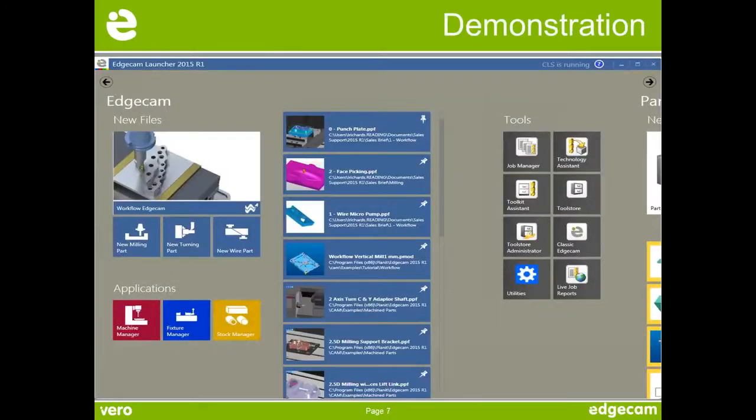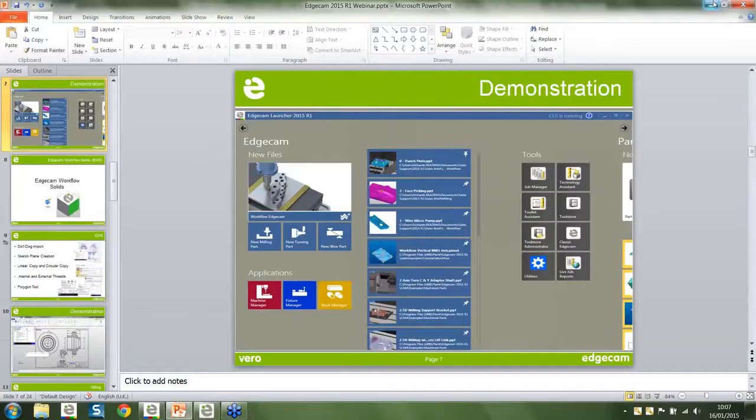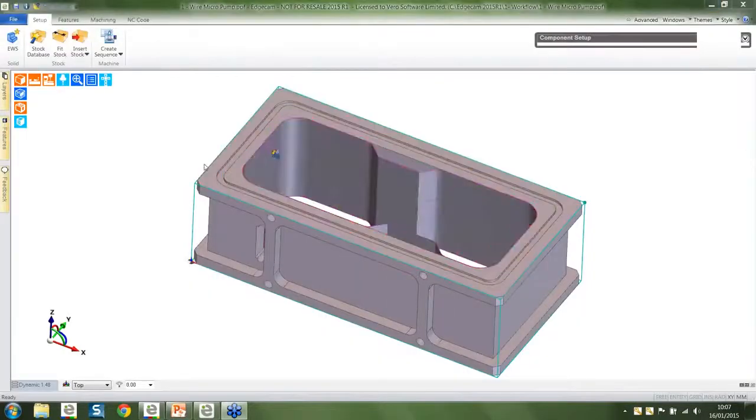There's a number of items that we've discussed, so we'll just take a little breather there and we'll move into Edgecam, and we'll talk now about how these particular enhancements.